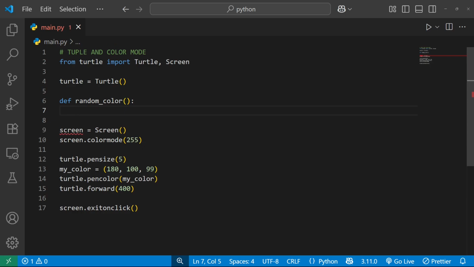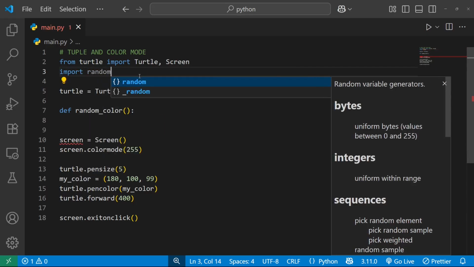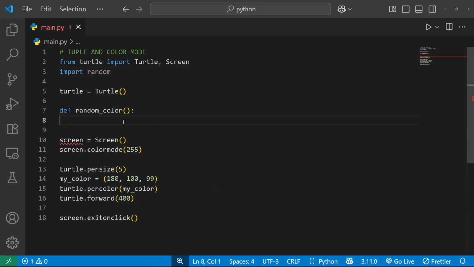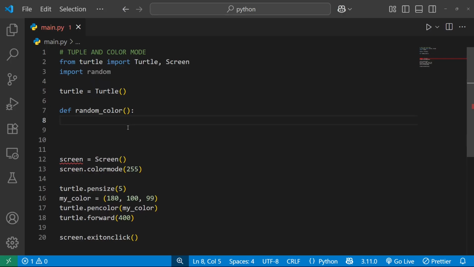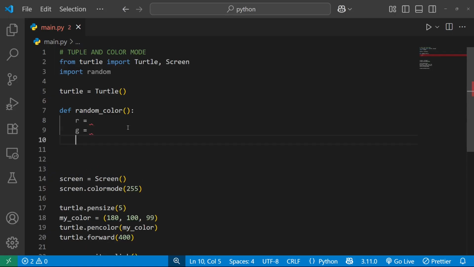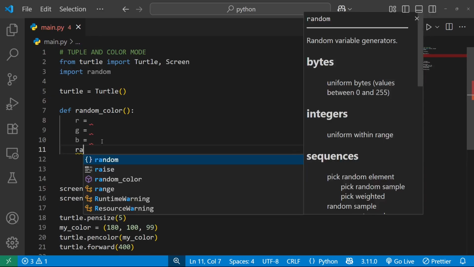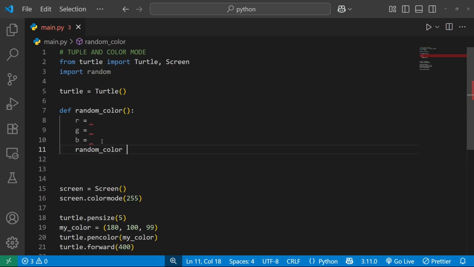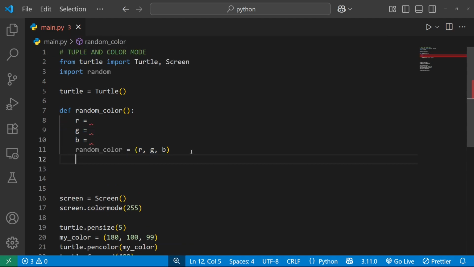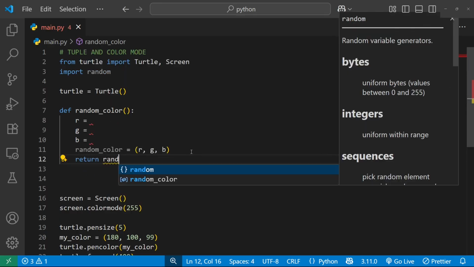So here I would like to import random, okay, and we will create this function. The color has three components, R, G, and B. It means red, green, and blue. And we will create a random color, and it will be R, G, and B. So these variables will be here, okay? And we will return the random color.